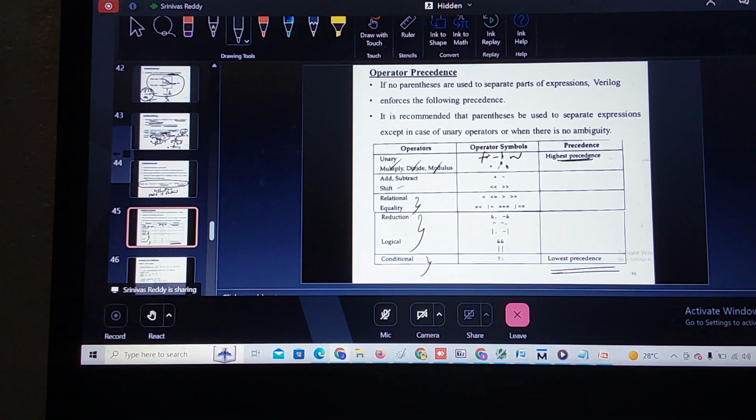We recommend you use parentheses when writing any expression with operators. So this is the order of precedence. The lowest order is the conditional operator. What will the highest order be?